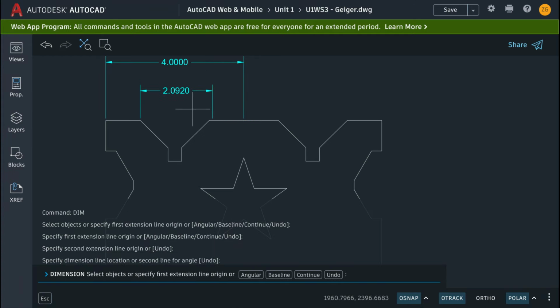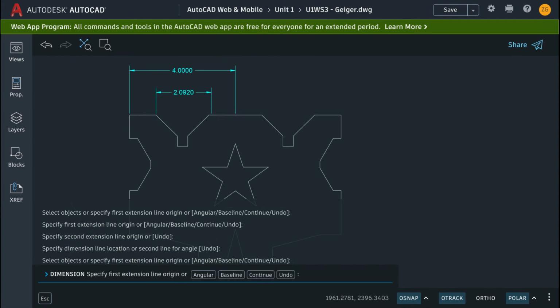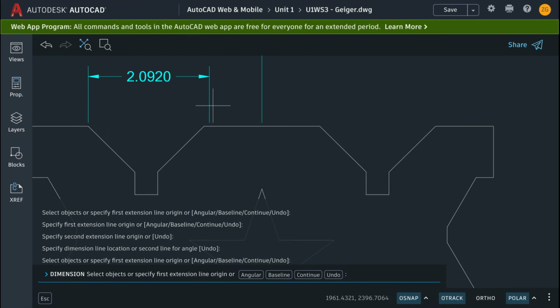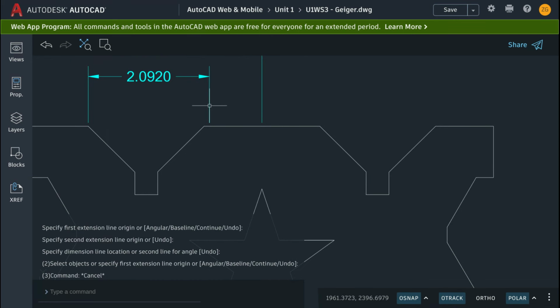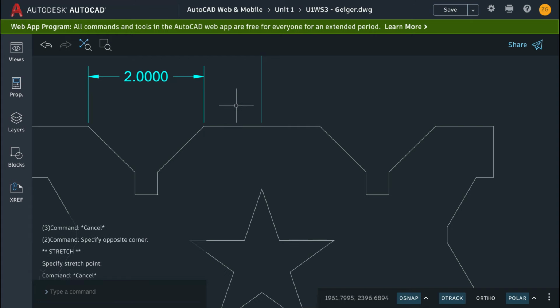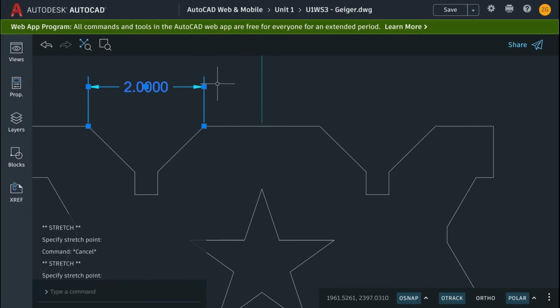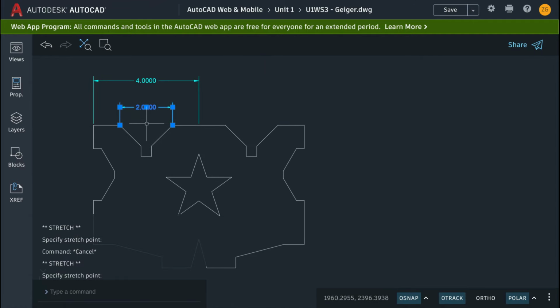Now notice that this number is a little bit off, and that's because I missed the point that I was trying to reference. So we have a couple of things that we can do. If we escape from the dimension tool and we click once on the dimension, then we can click again and move any of the points. So if we wanted to move where the number was away from the shape, we could go higher or lower. And if we wanted to change where the references were to the shape, we could also do that. And that's how you dimension your shape.